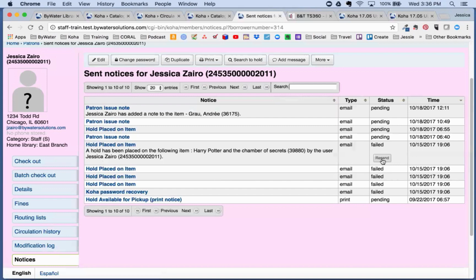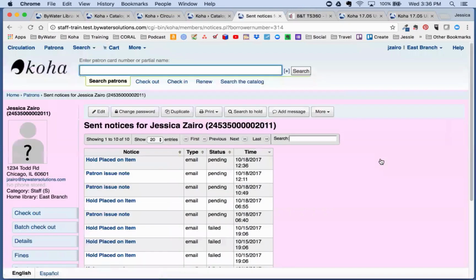So what this allows you to do is resend the email to that patron. Maybe you noticed over here that the email address was typed in incorrectly. Instead of .com, maybe it was .con instead of .com, and you fix that. This allows you to come over here, and now I can hit that resend button, and then that will change it into the pending and then sent status.